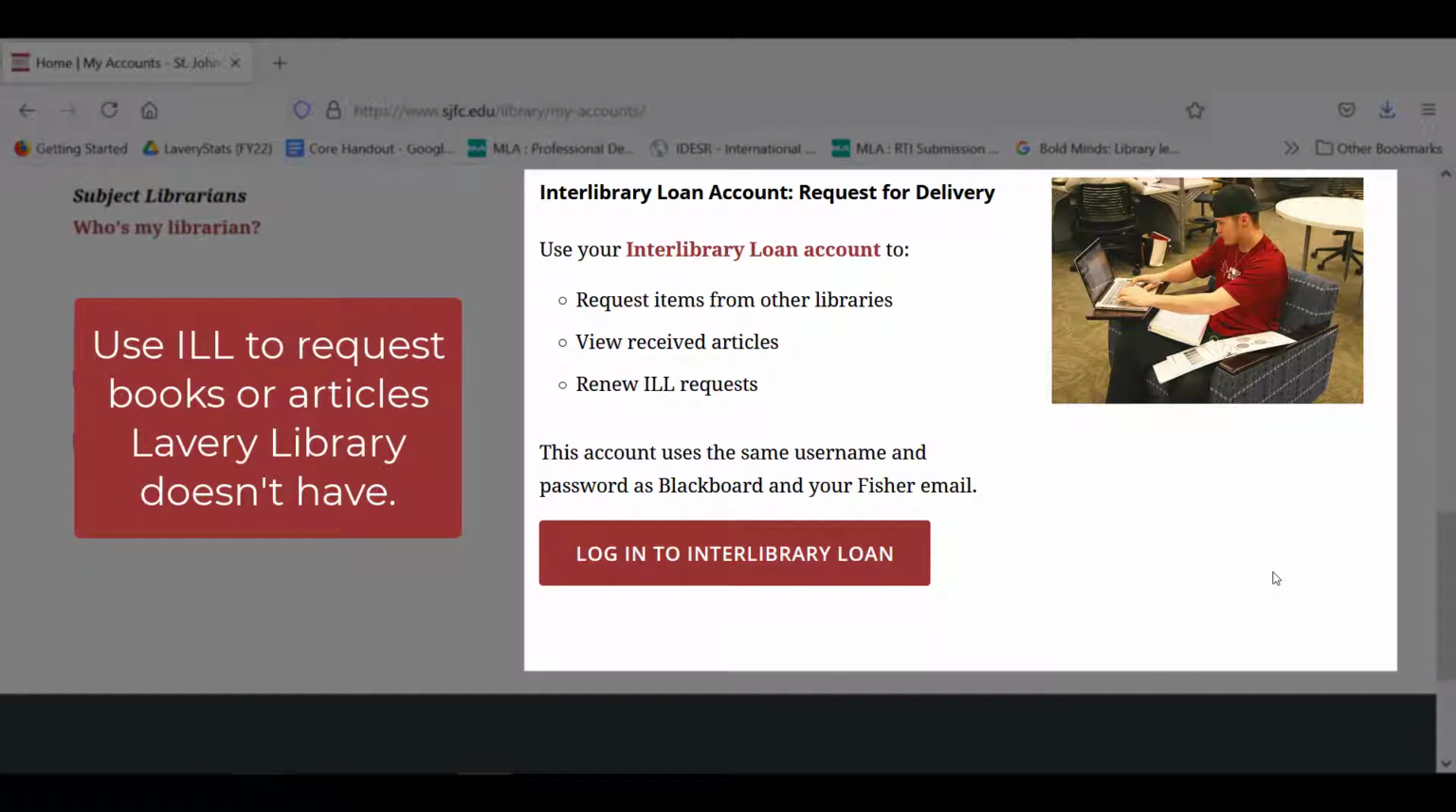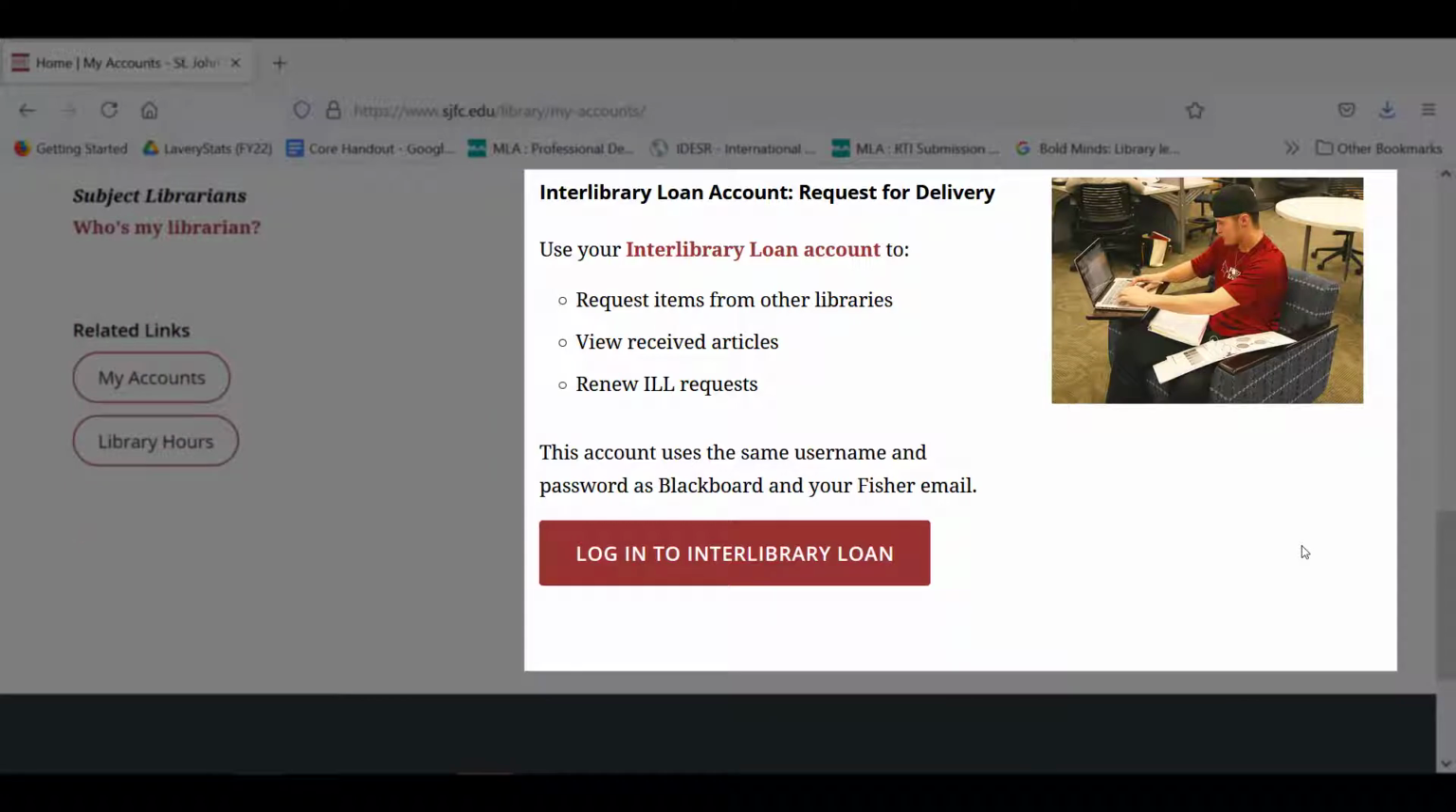ILL is for requesting books the library doesn't own or obtaining access to articles we may not have through our subscriptions. ILL looks across libraries worldwide to get you what you need. It doesn't cost you anything extra, so don't hesitate to request anything you might need for your research.